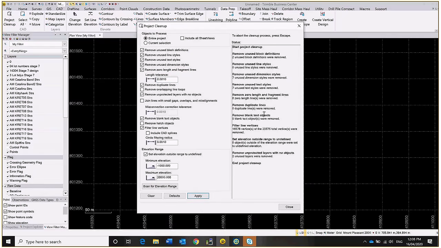We can see here that my data is quite good. There's a couple of unused layers that have been removed, and 16,000 vertices were also removed. So a vertex is a height along a line. So if you have a couple of heights in between 2 points that are on the same grade change, or the same grade, it will just remove the points in between, make it a little bit nicer, less clunky.